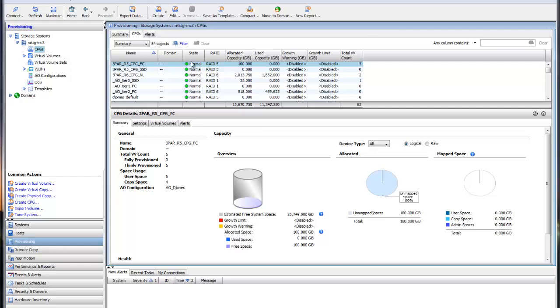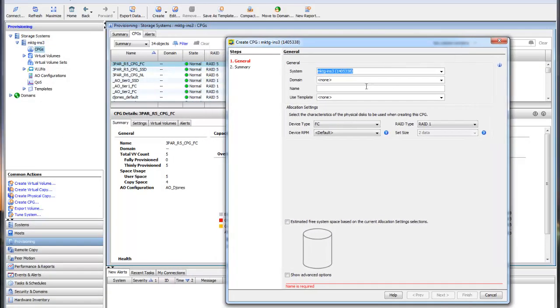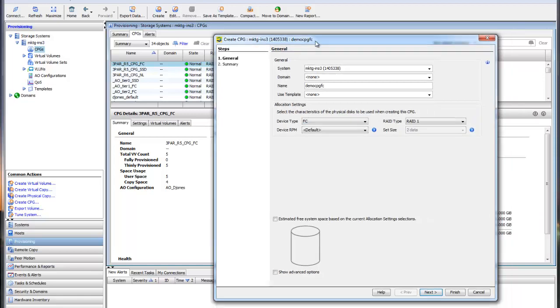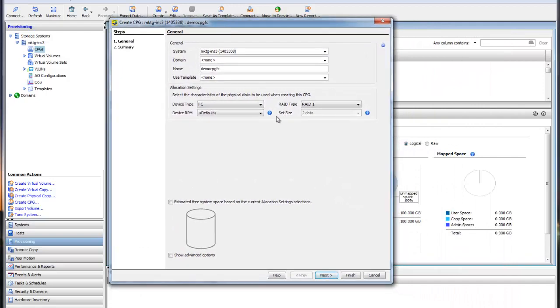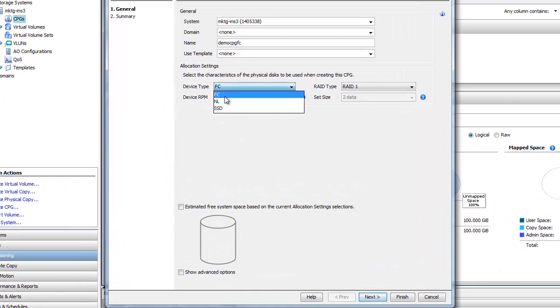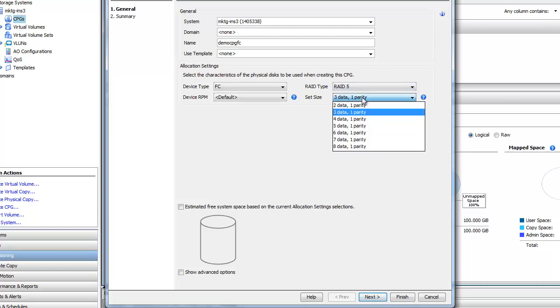So I'm going to create a CPG. I'm going to put this one on fast class. Again, what I said before was it's going to take on two things. It needs the type of drives you want it to put it on, whether it's fast class, nearline, or SSD. For this particular purpose, we're going to use the fast class disk. And then it defines the RAID characteristics. I'm going to say RAID 5. It defaults to 3 plus 1, but as you can see here, it goes all the way up to 8 plus 1. I'm going to leave it at 3 plus 1 just for demonstration purposes.